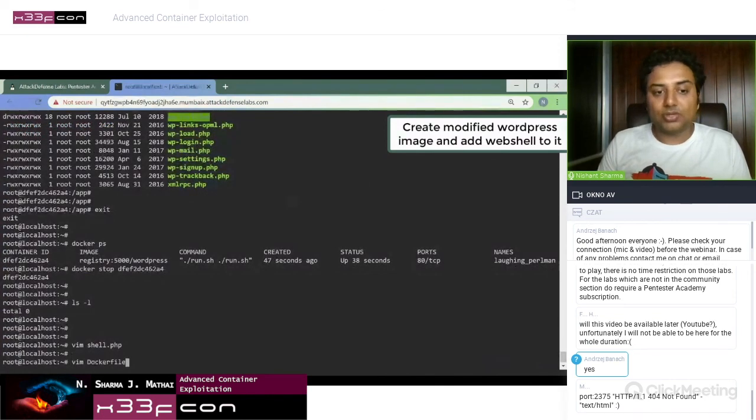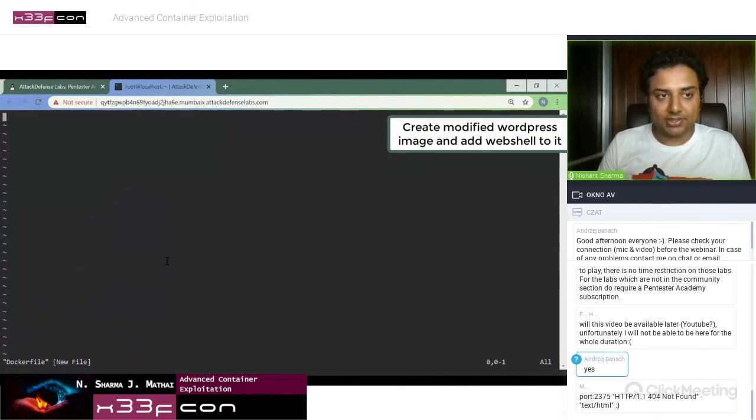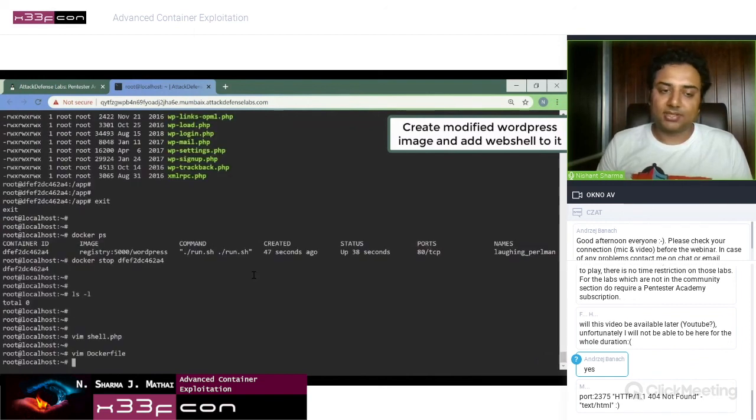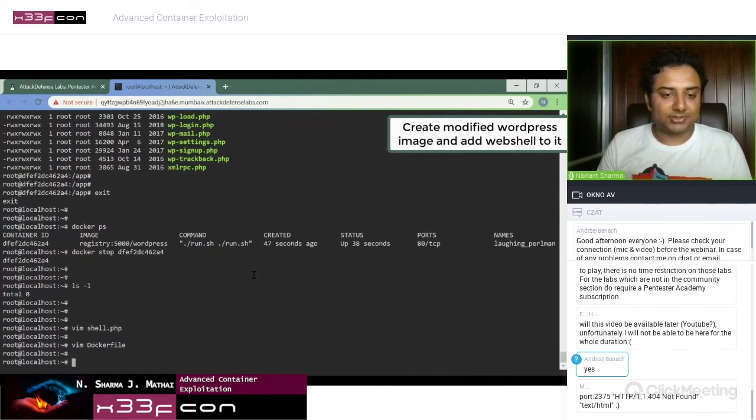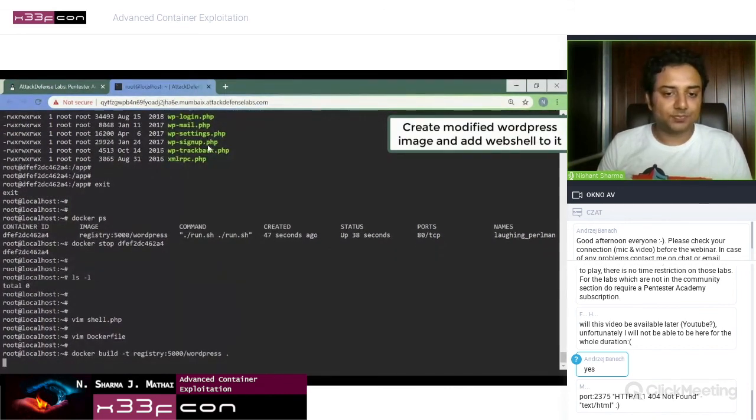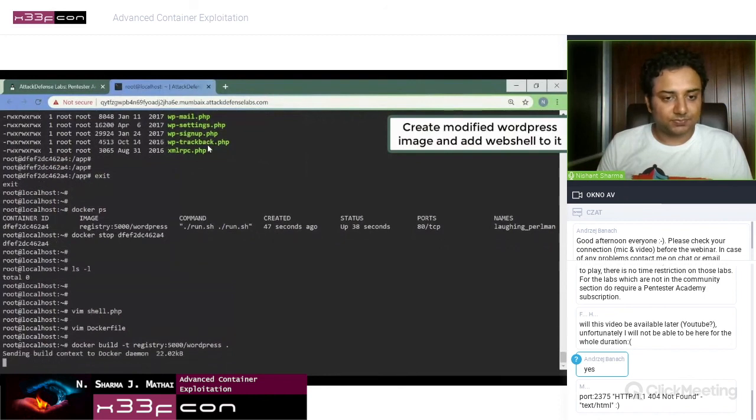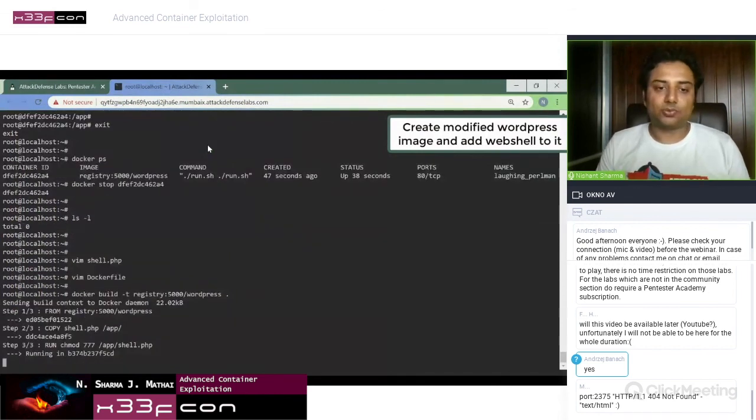Now what you have to do is copy this shell.php into the new image that you are going to create. And what will be the location? Location will be /app. And there you go. So we are using the original image as base, and then we are copying this file there. We also provided it permissions. It's not really necessary, but okay. And now we are building the image. So docker build is the command that you use for it.